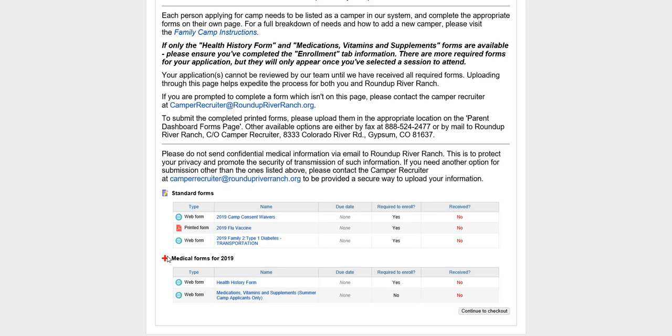We only need our waivers, a flu vaccine, a transportation form just to let us know how you're getting here, and then under medical forms we require the health history form. You'll see the medications, vitamins, and supplements specifically says summer camp applicants only. With our application we're able to tailor it to the applicant for the most part, but under the medical forms we can only have it show up for everybody or nobody. So that's why that one's there.